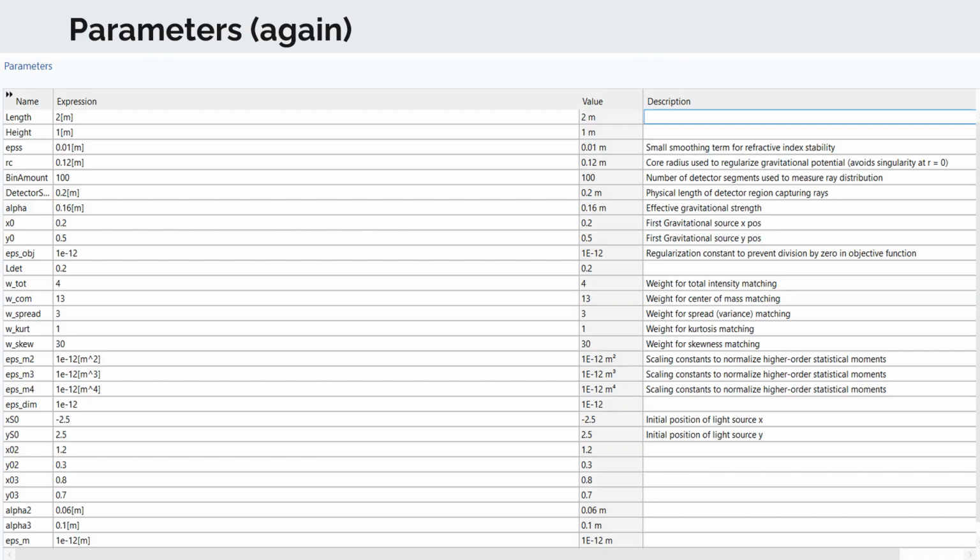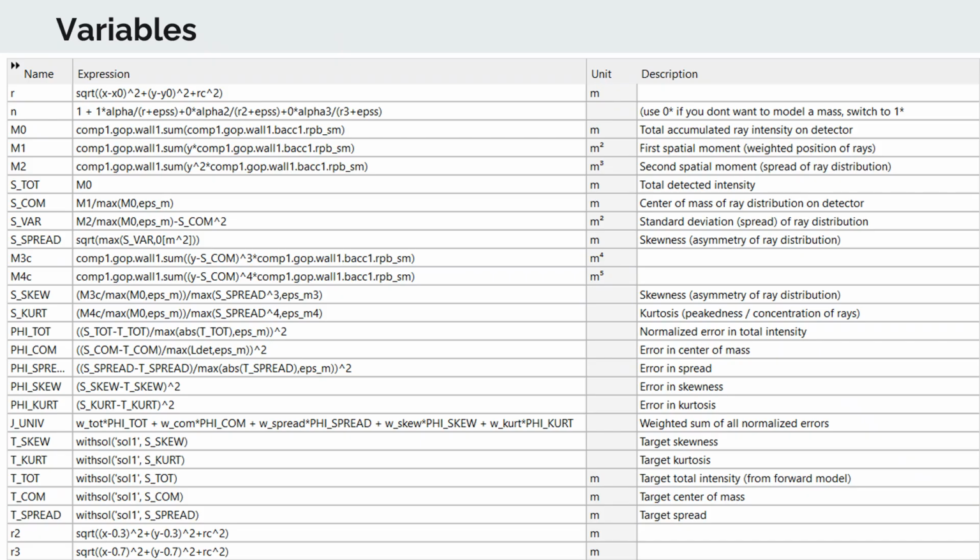Here are the parameters again, but for our advanced model, and it's a lot more because there are a lot more variables too. The important ones are the simulated statistics and the target statistics, because those are the ones that are being compared. Phi compares the error, and then our J is our objective function with those weightings in the parameters.